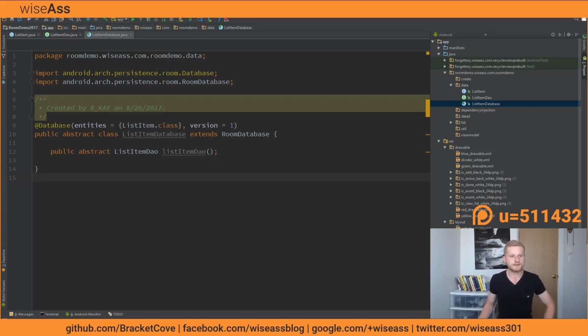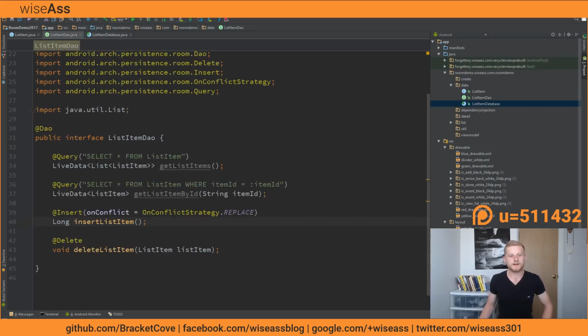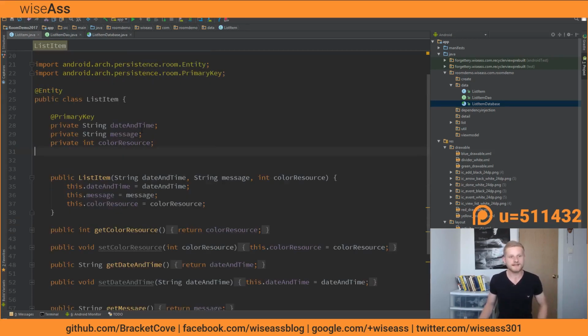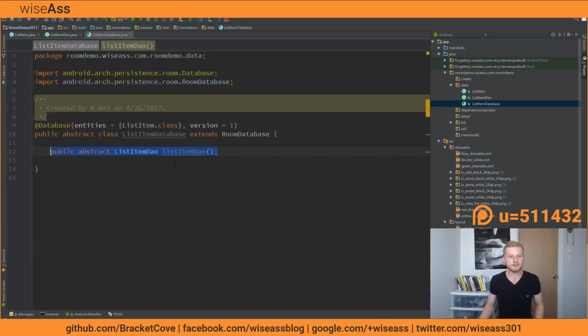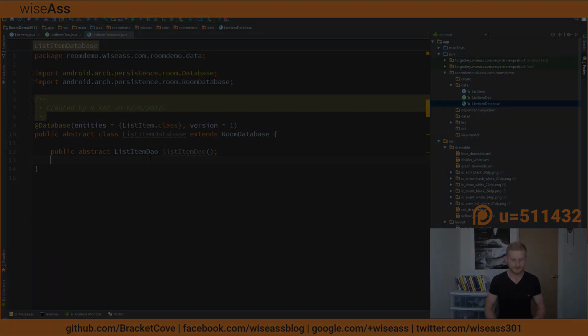So we've got the database class, which lists the entities and holds the data access objects as abstract member variables. We've got the list item DAO, which is the way that the rest of our app communicates with the SQL database. And then we've got the entity, which are just our models of data. From all of that information, the Room library will build all of the necessary SQL and all the stuff that we used to have to do. It'll build a whole bunch of that for us. So that's basically it, and let's move on.